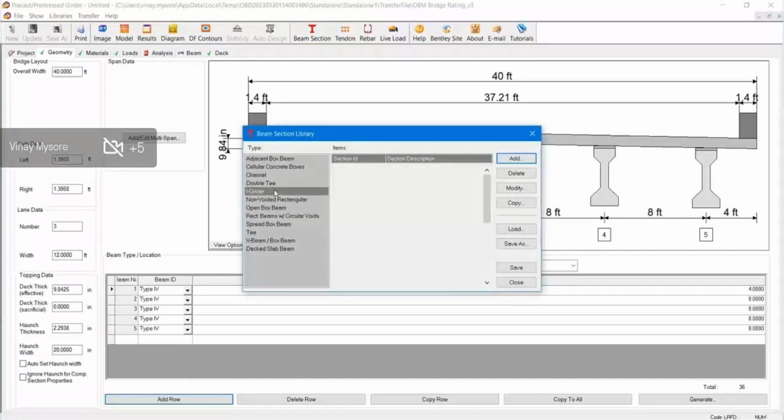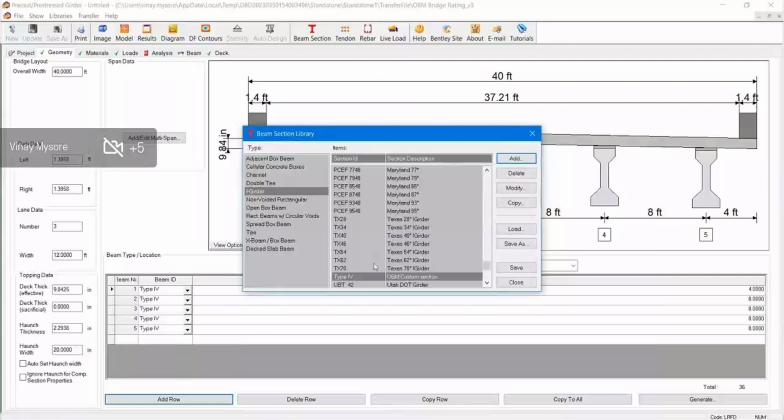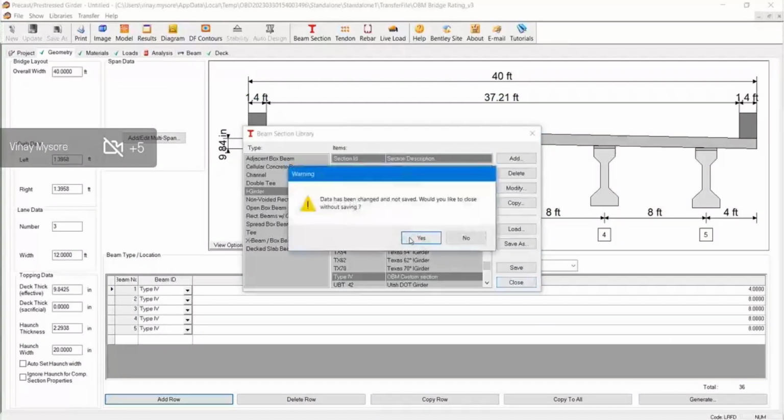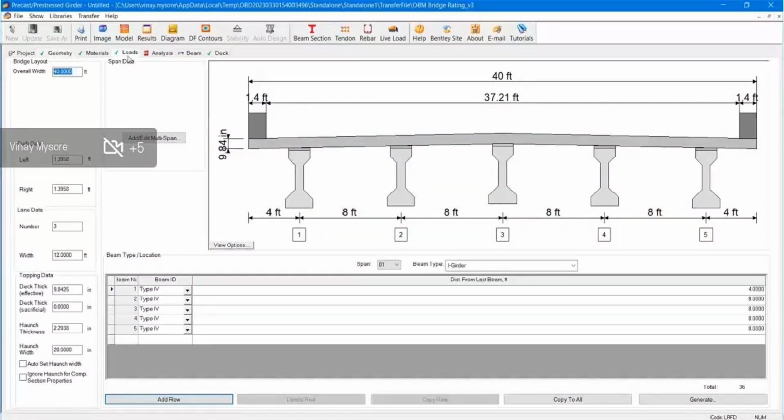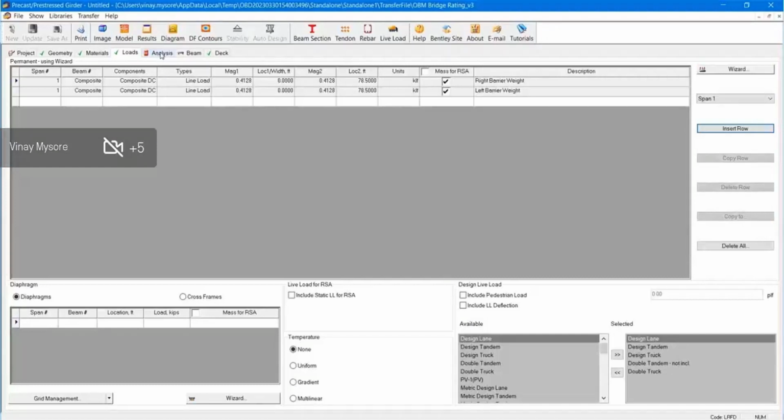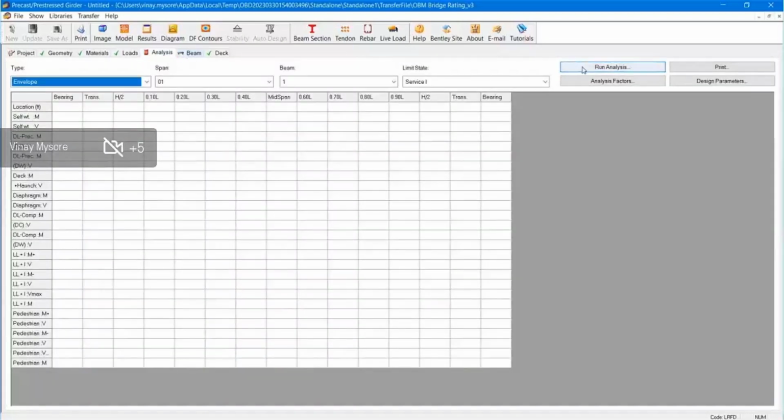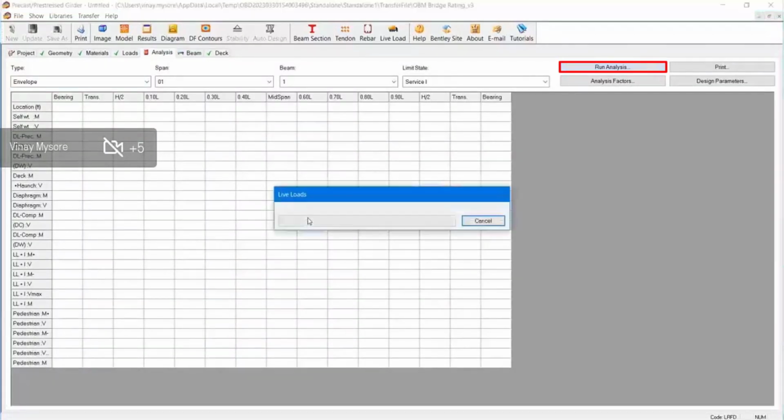Whatever girder has been modeled has been imported into the beam section library and saved in the library. Or if you want to change the girder type, that information can be changed there and saved in the library. All the loads have been imported from the OpenBridge modeler. All the live load is assigned to the girder, to the bridge, and then the analysis is performed.